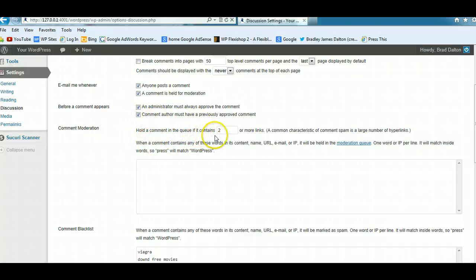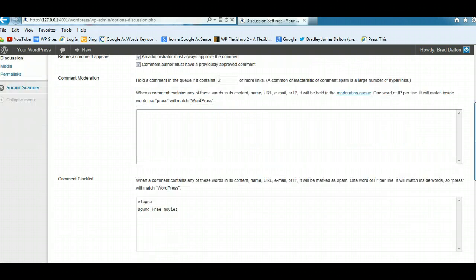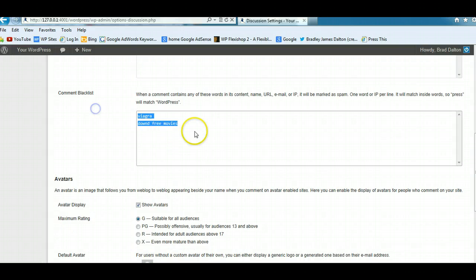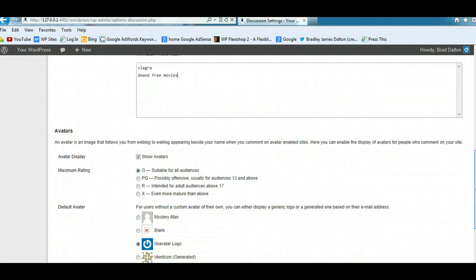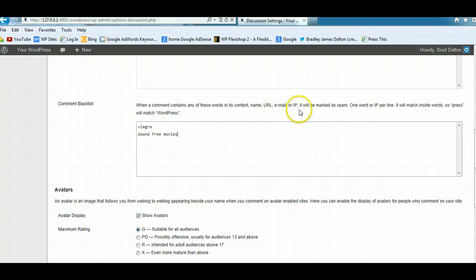Hold a comment in the queue if it contains 2 or more links. That's a good idea because most spammers do put links in the comments, and they use automated software to do it, and it's usually 2 or more links. And you've got a blacklist down here which you can include specific words if you're getting spammed a lot, and put them in the comment blacklist. You can also include people's email address, IP address and URL in there as well.